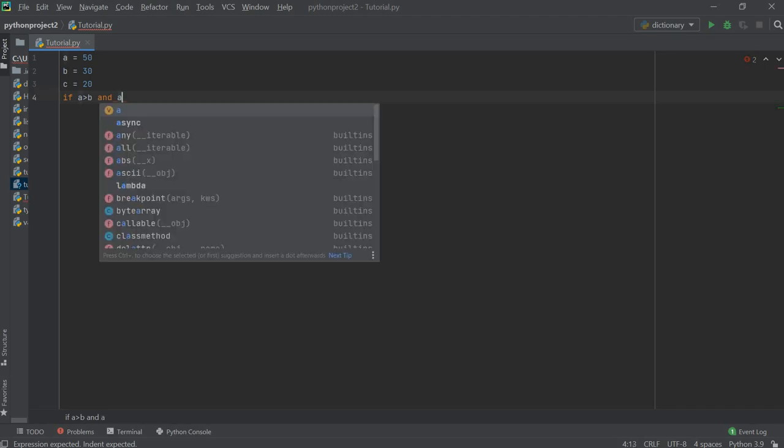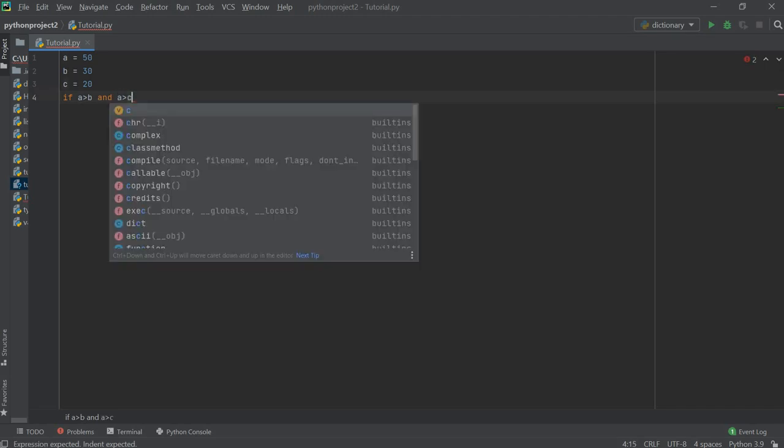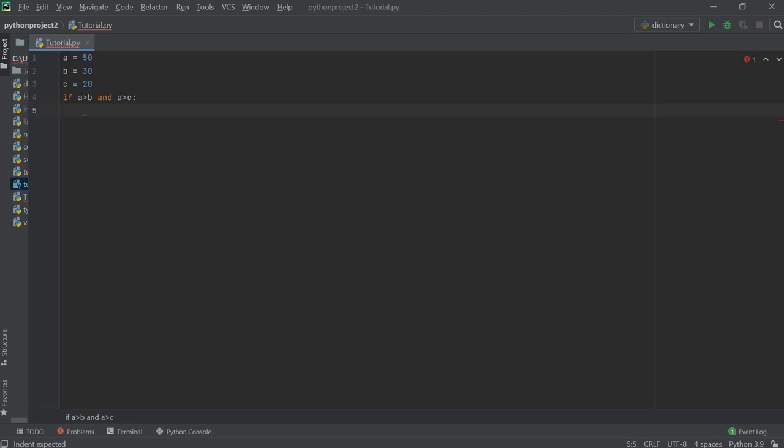And here I can check a is greater than c, and after that I'm going to put the colon, which means the if statement is separated from the statement which will be executed after this condition is true. So if this condition is true, then print a, let's use the small a, is the greatest number. So this will be printed in case both the conditions are true.